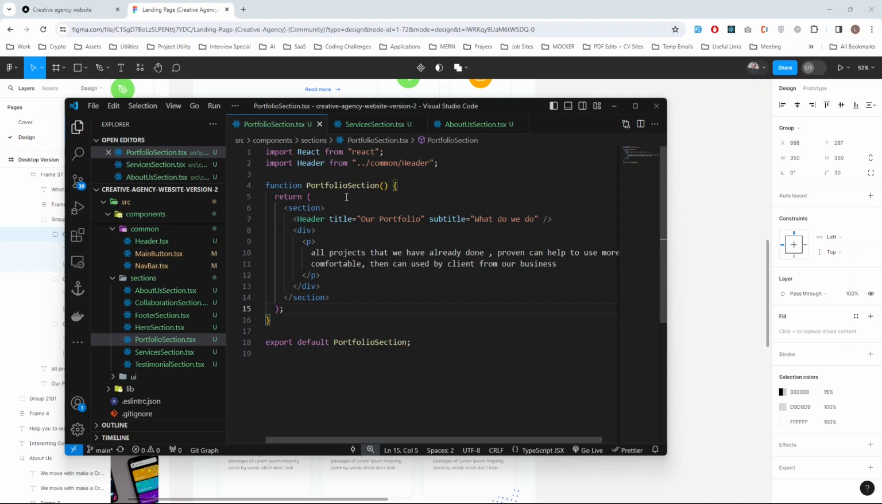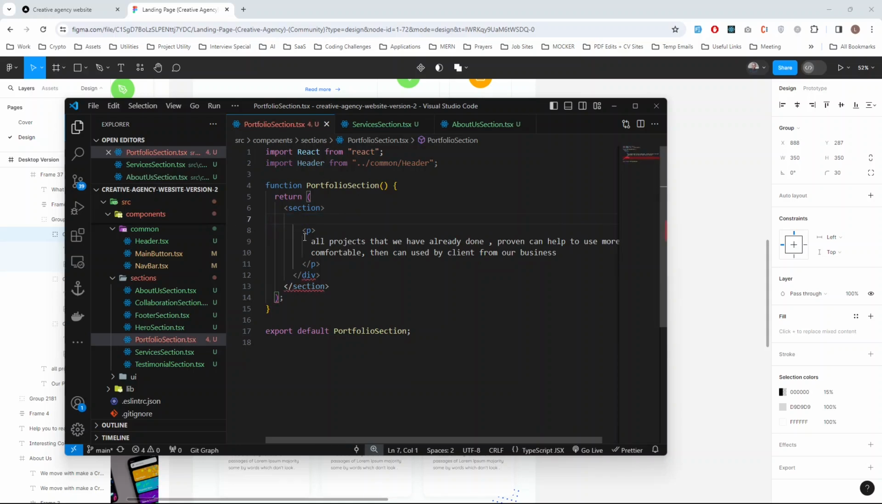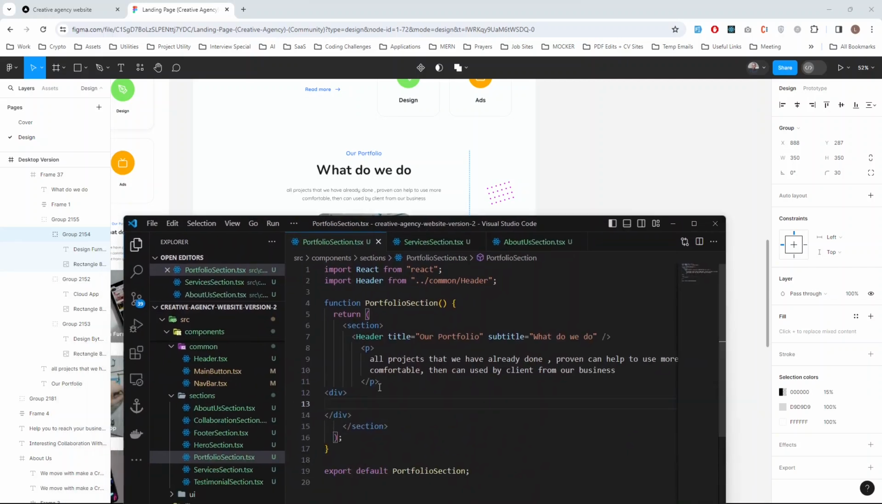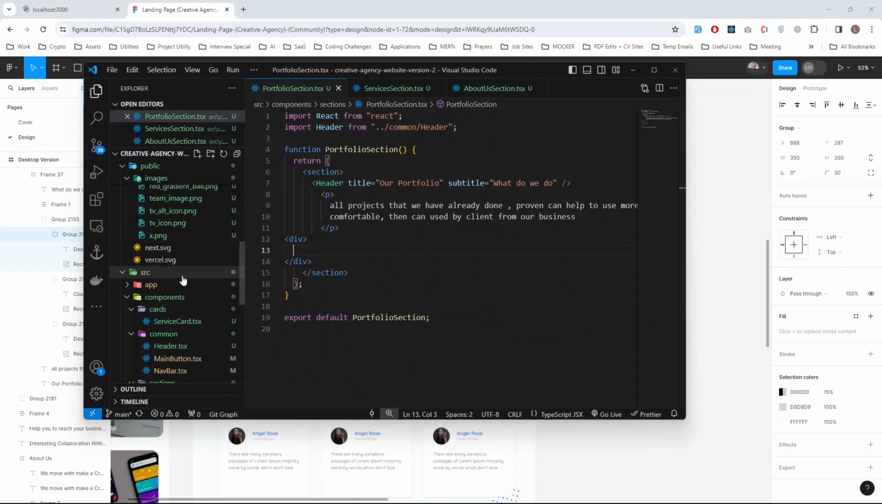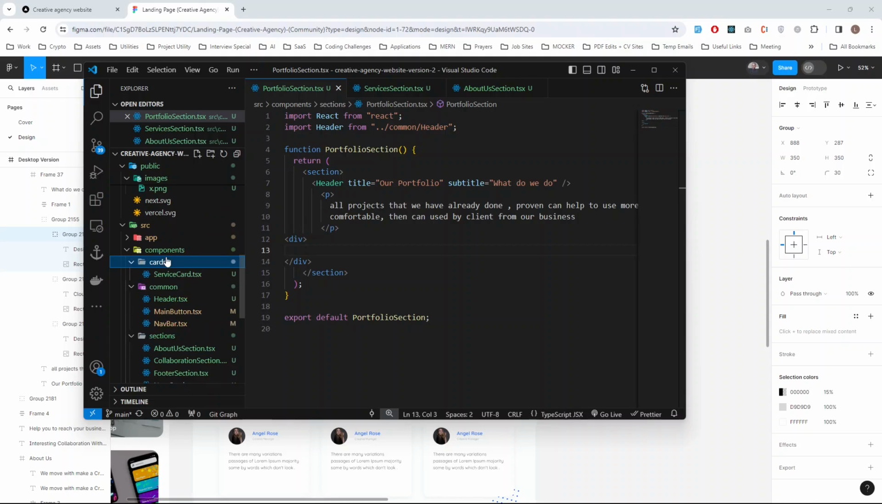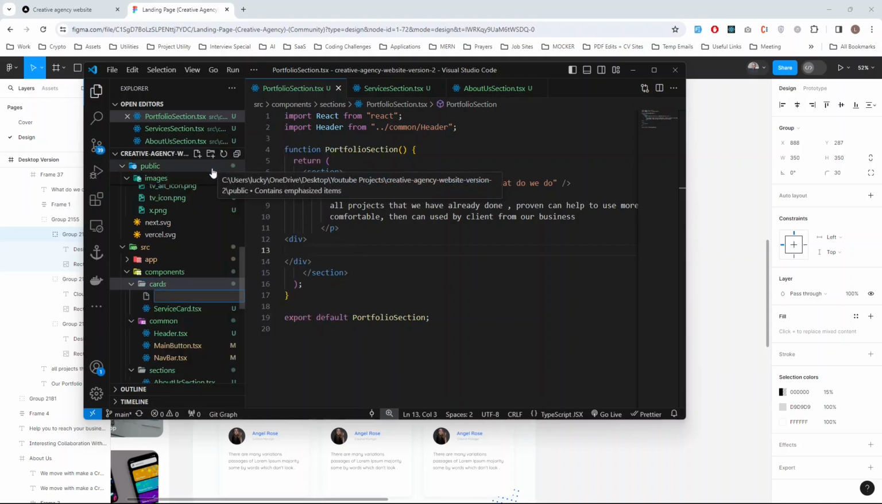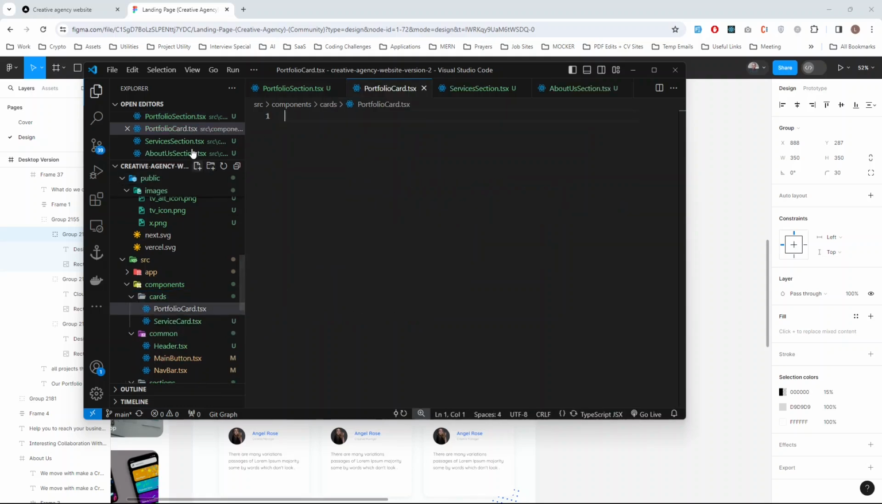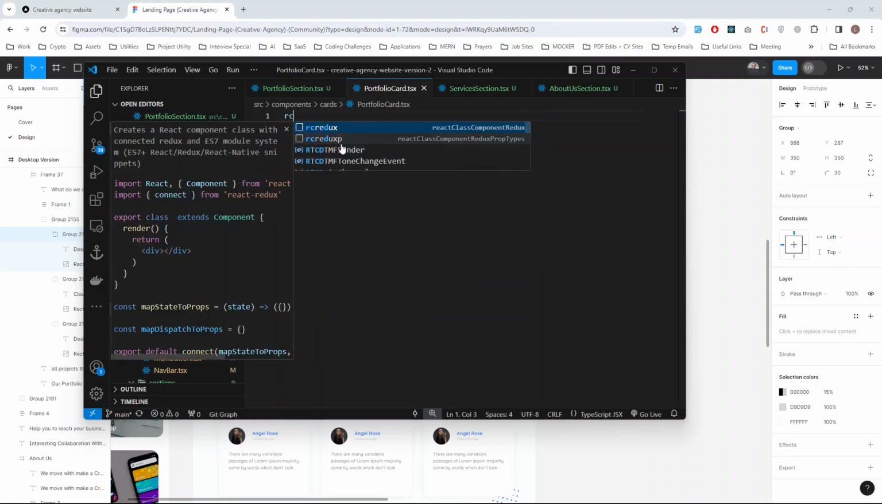So we're going to call that a portfolio card. Not sure why we're grouping this. We can as well just remove it from there, it doesn't really make much sense to have it there. So we're going to create a portfolio card. You can go to your component cards and we'll call it portfolio card.tsx, rfc.